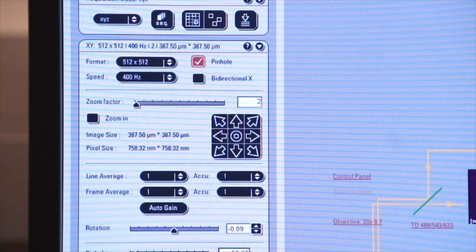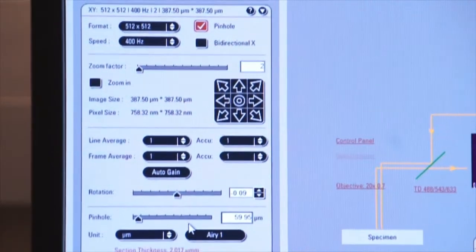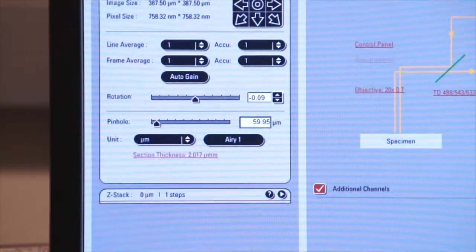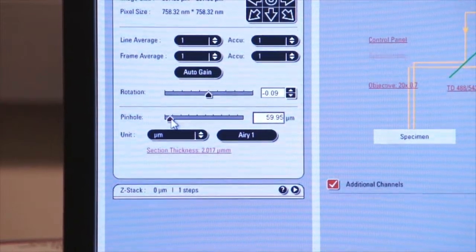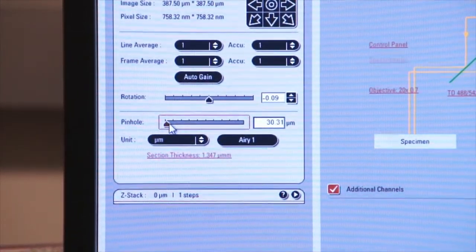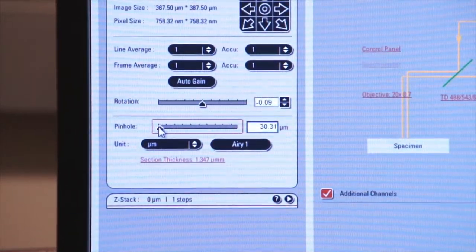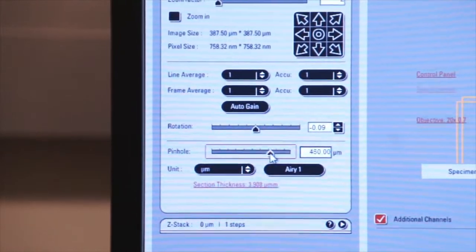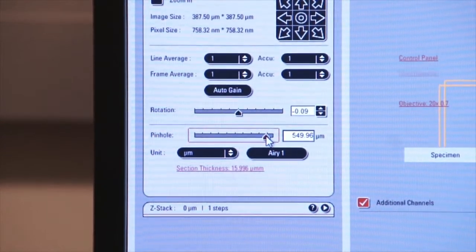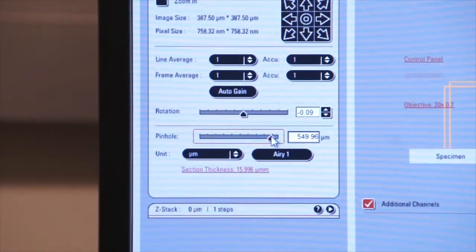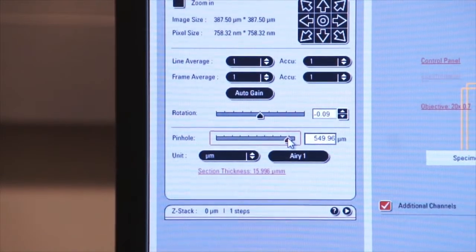And so if you look down here at the bottom of this tab that opens up when you click on the pinhole, that opens up for you, and now you can change the size of your pinhole. The smallest size of the pinhole is down around 20 to 30 microns in diameter, but you can increase that all the way up to over 500 microns, which is certainly not recommended. This would be no better than a standard fluorescent microscope.